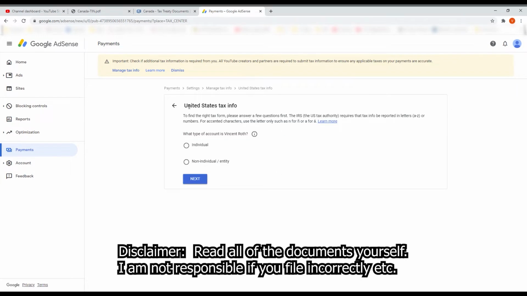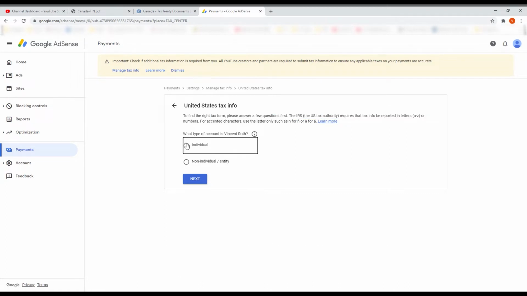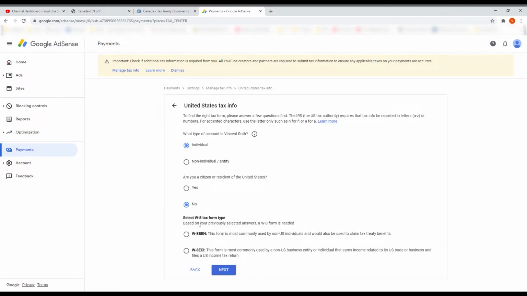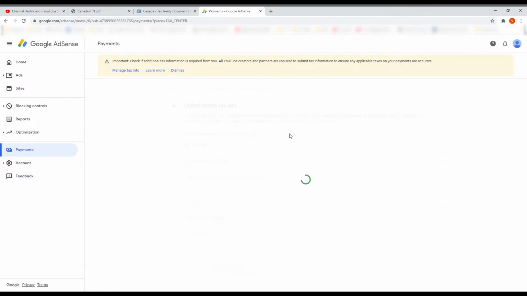So the first thing is, what kind of information do you need to add in for the IRS? For myself, I'm an individual. I'm not a citizen. I'm living in Canada. And then here are our different settings. W-8BEN is basically for individuals, more or less, and W-8ECI generally for businesses. So let's start with the W-8BEN.